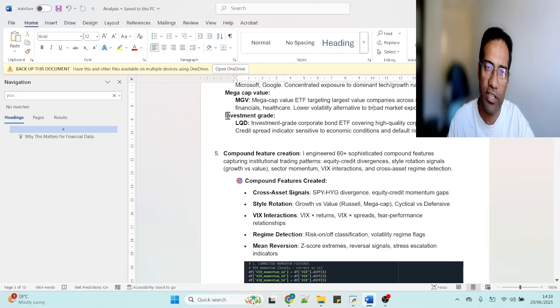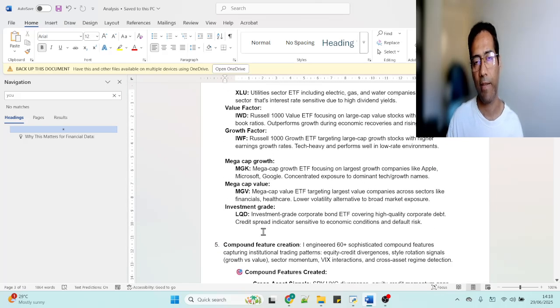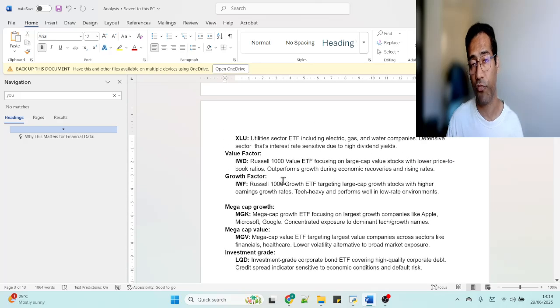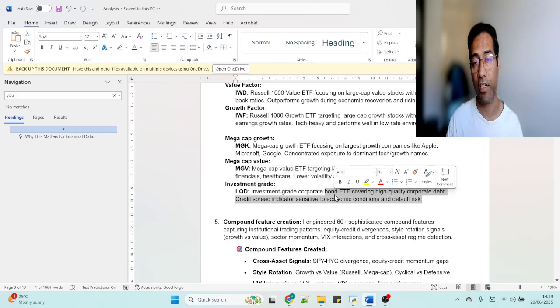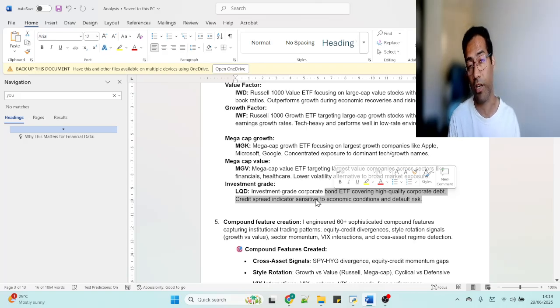And then the investment grade liquid, so this is again one ETF, all these are ETFs. And this is very contrary, very different from my HYG or JNK ETFs. So this is an investment grade ETF. It is like above triple B. If you remember, triple B is the rating, the lowest investment grade rating.